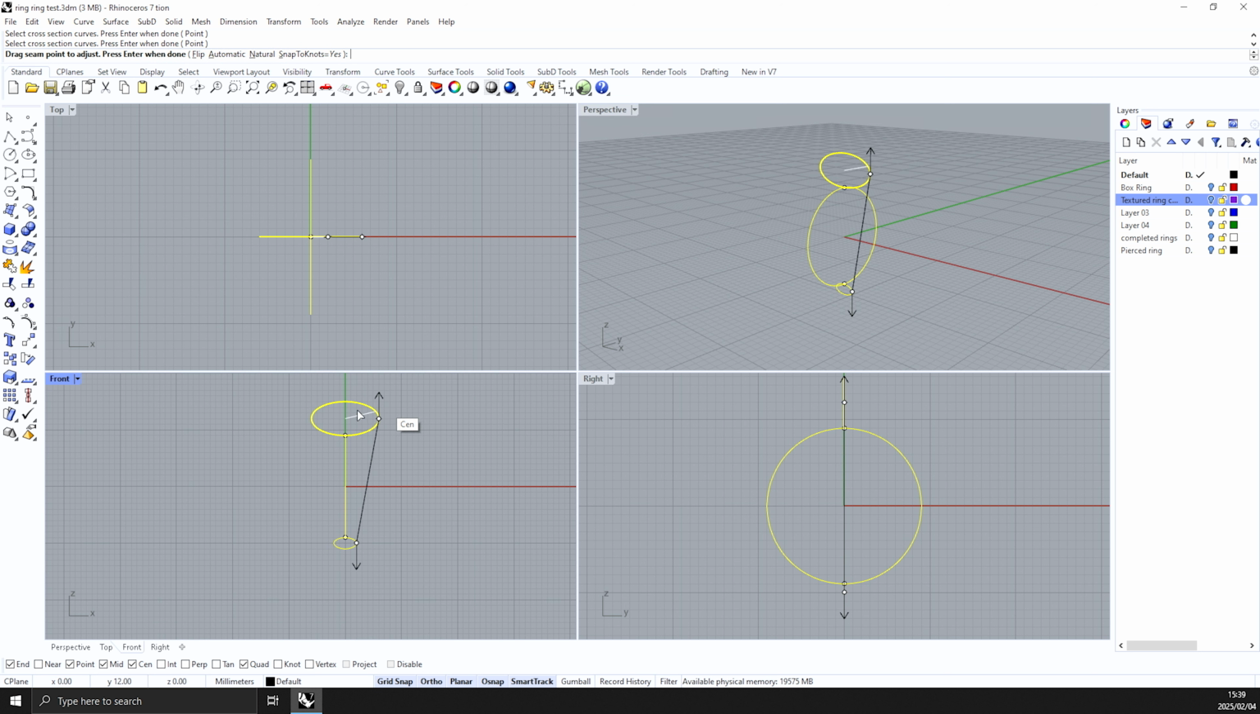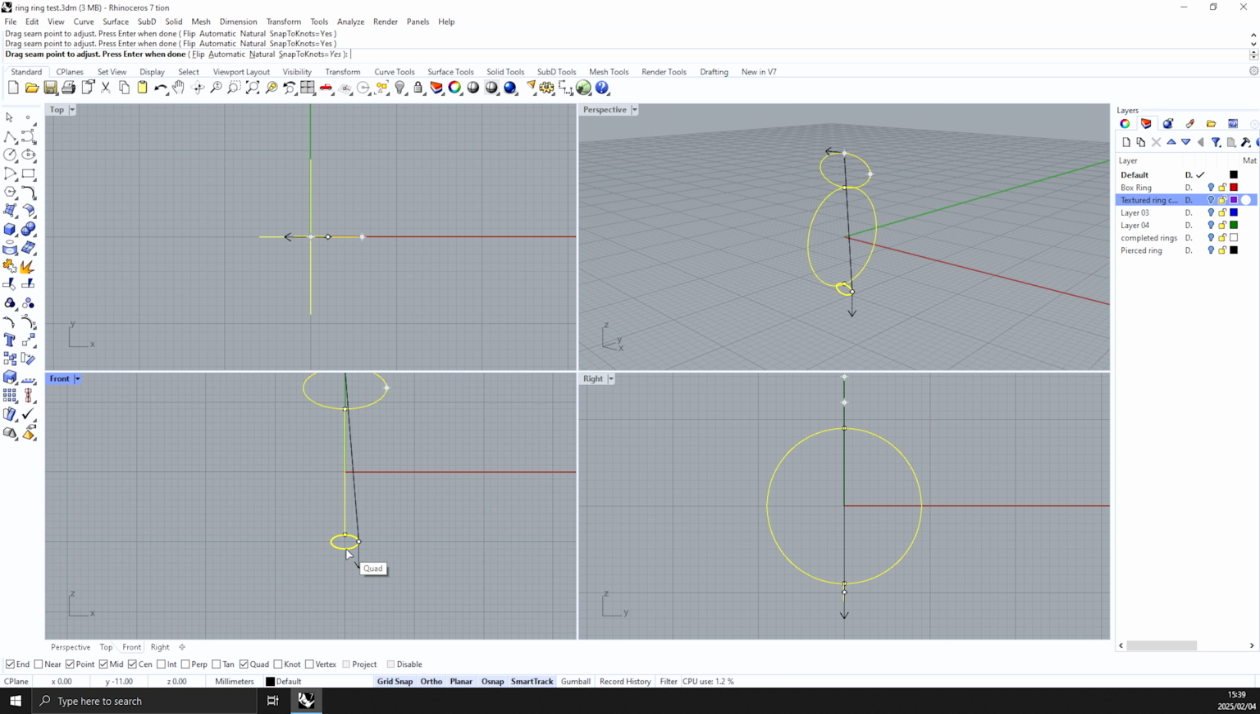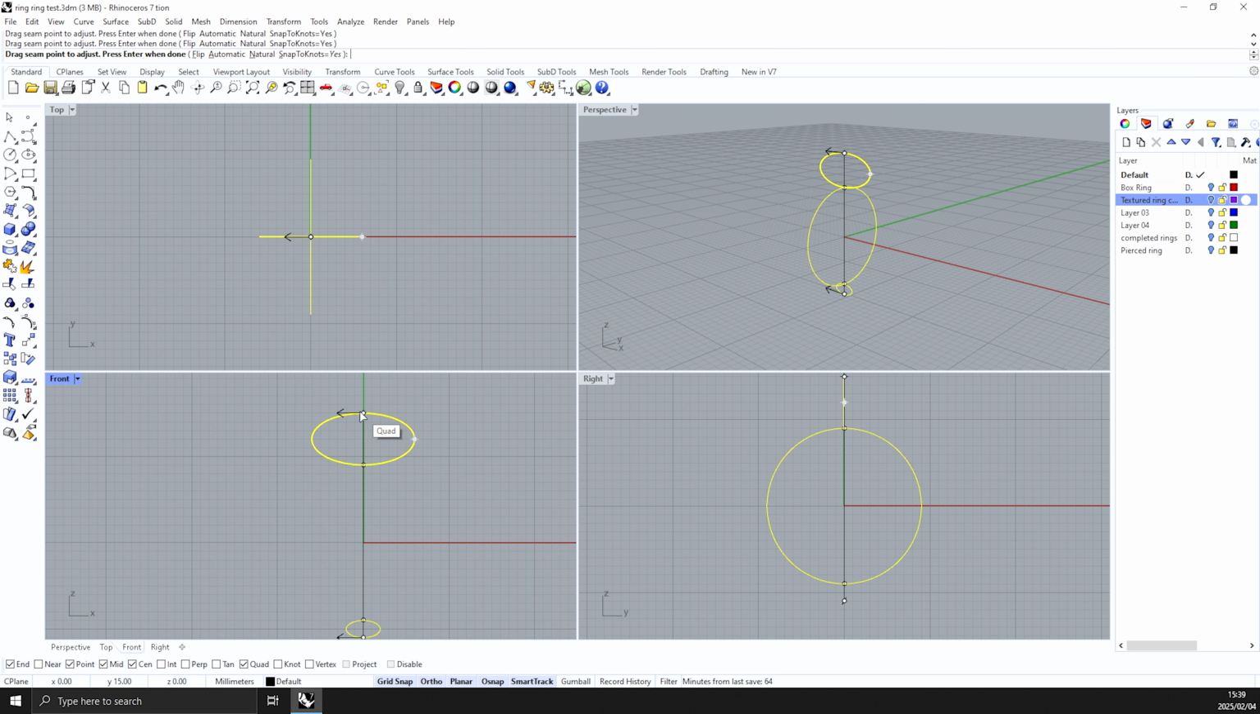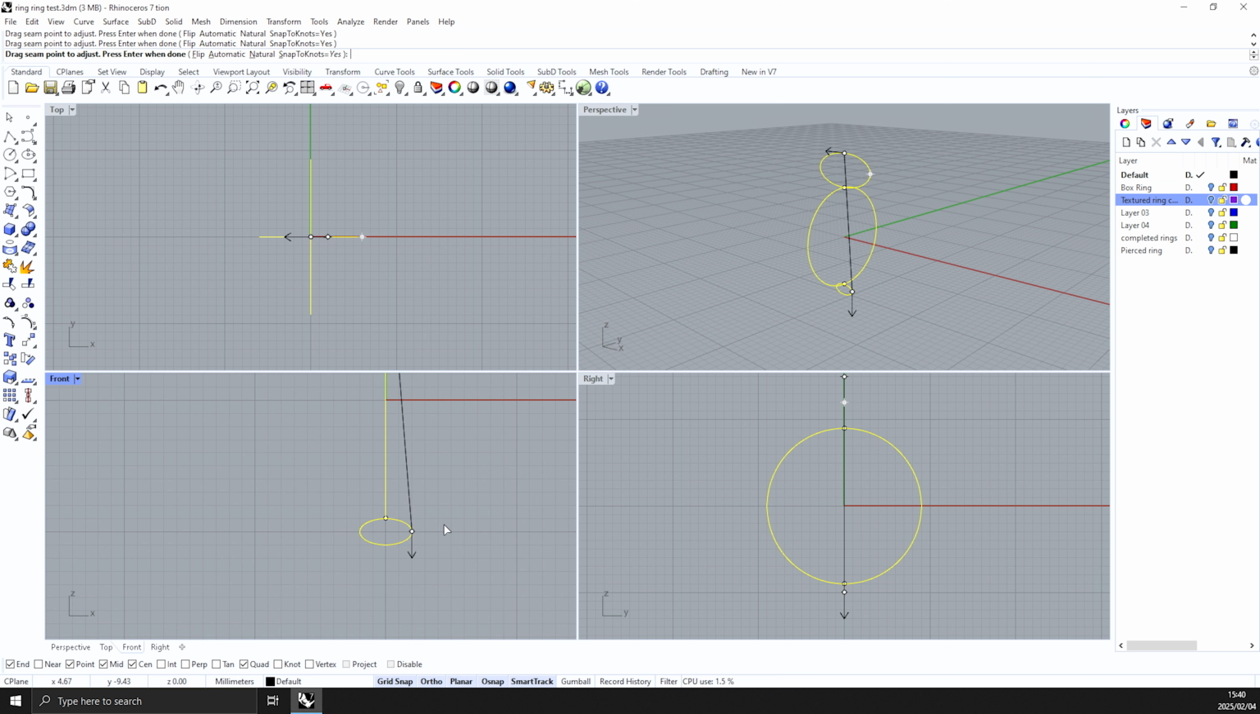And now I need to align which part of this profile connects with which part of this profile. Now we need to connect the outside to the outside. And I do that by clicking on the little point and moving it to where I want it to be, which is the top there. And doing exactly the same here, clicking on the point and moving it to the top quadrant and clicking there.